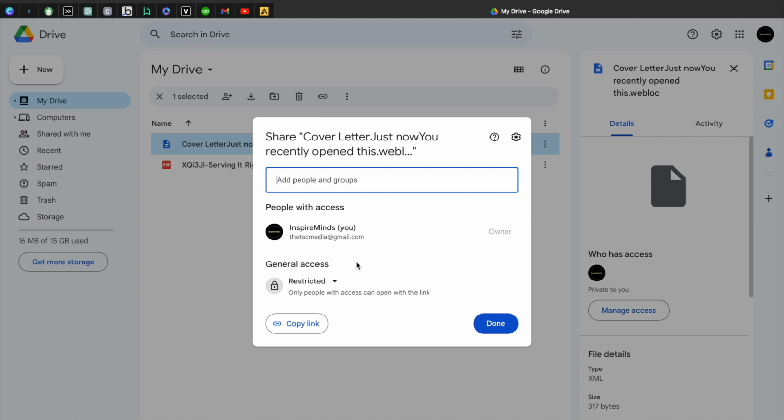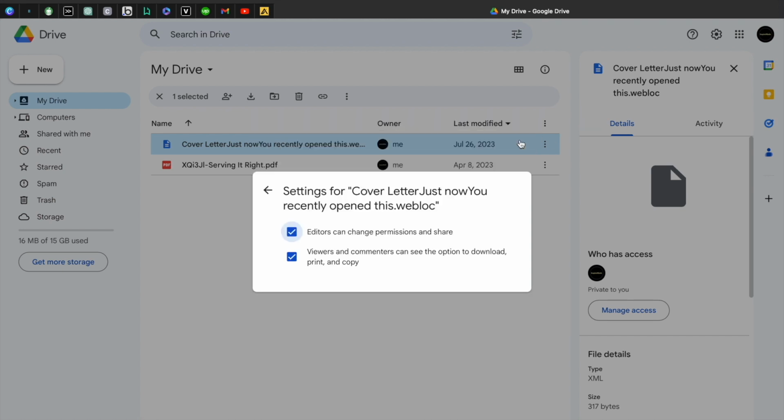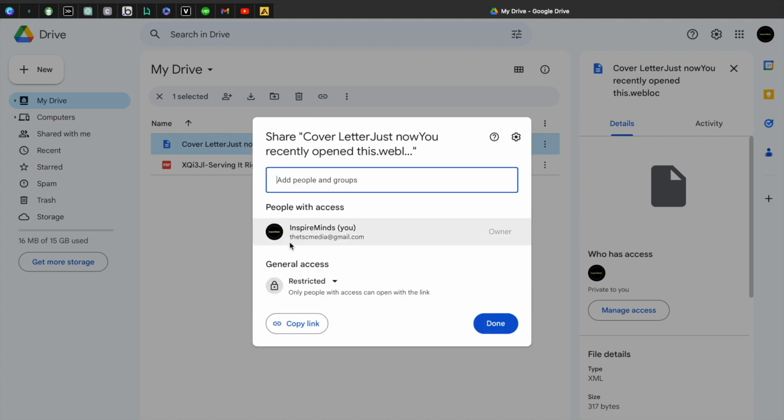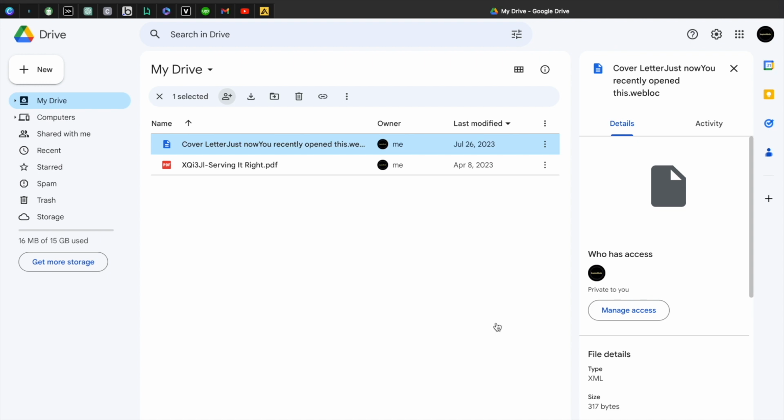people with access. Near the bottom, you'll see Restricted, and you can change that depending on your preference or how you want the share to go. In the top right-hand side, there's a settings button, and you can change those depending on your preference as well. When you're finished with that, make sure you have the right people selected and the right people will have access, and then you'll go underneath and click Done or Share. And that's just how you do it.